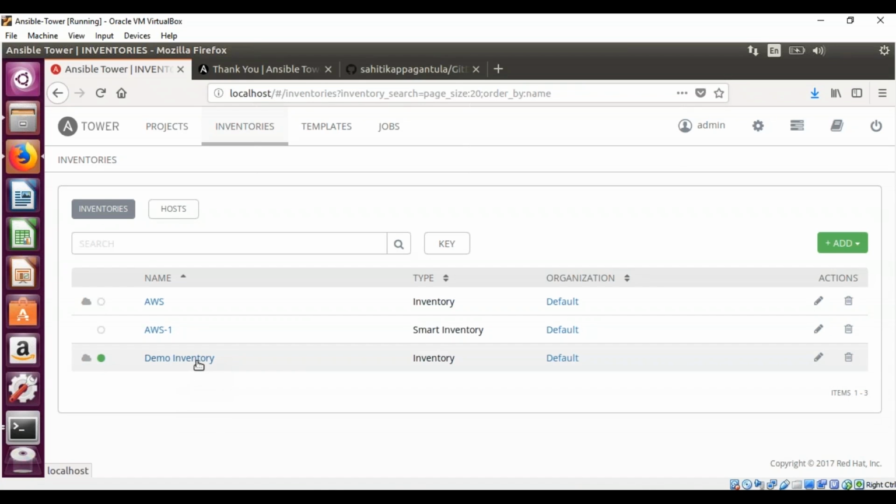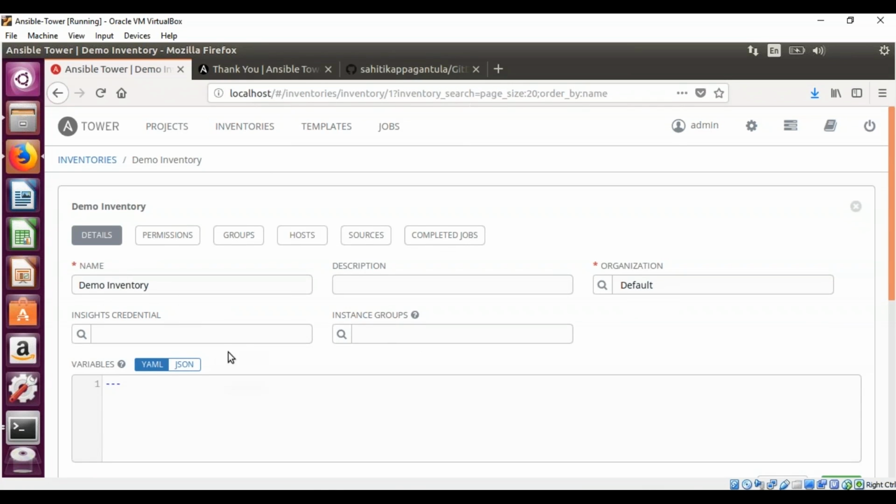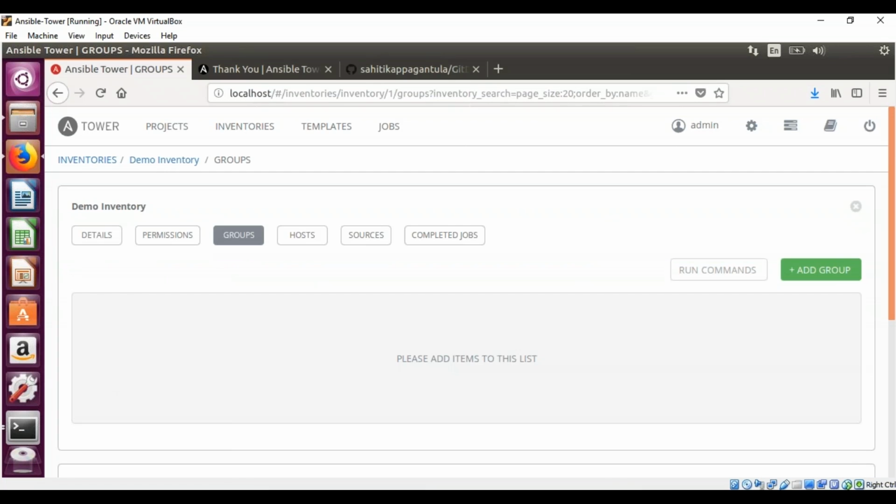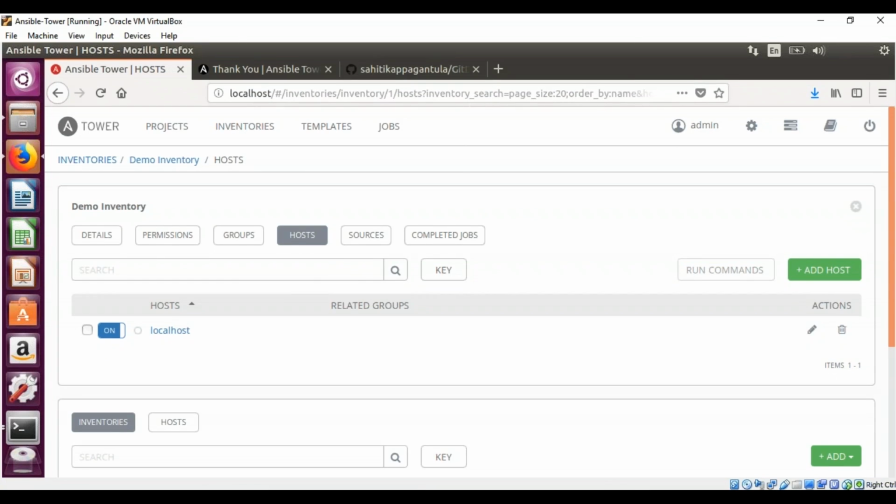Suppose I have to open this inventory, you can see the details of the inventory, right? You can add your own group and the host for the inventories. For this particular inventory, I haven't added any particular host or groups. This inventory is just related to one group, that is the localhost, right? So it's completely dependent on you, on how you and your company want the inventory to look like.